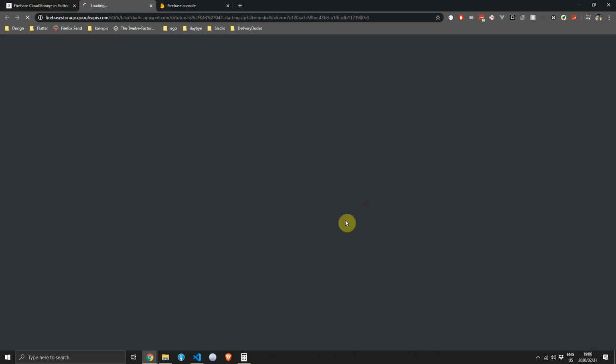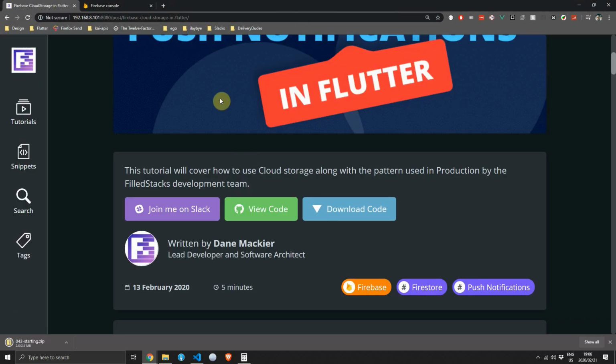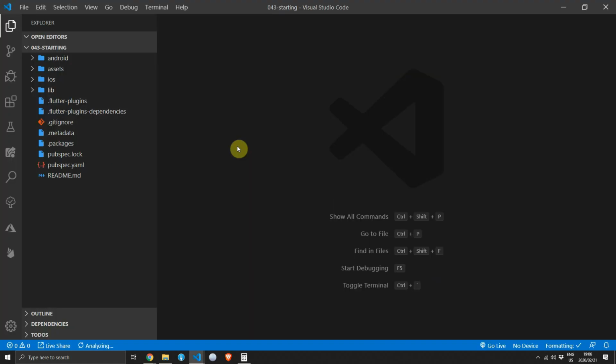Head over to faultstacks.com and download the starting code under the thumbnail image. This is the code as we have written it from episode 1 to episode 4. Once you've downloaded the code, you can open it up in Visual Studio Code. The project already has the Firebase functionality set up so that we can communicate with our Firebase project.